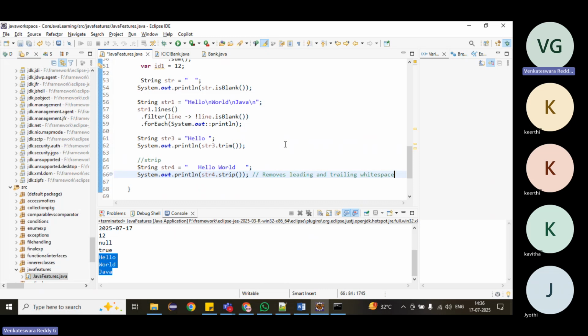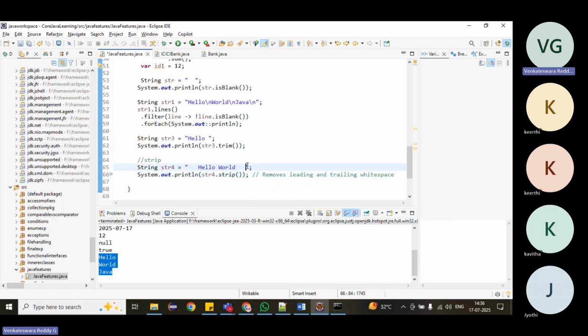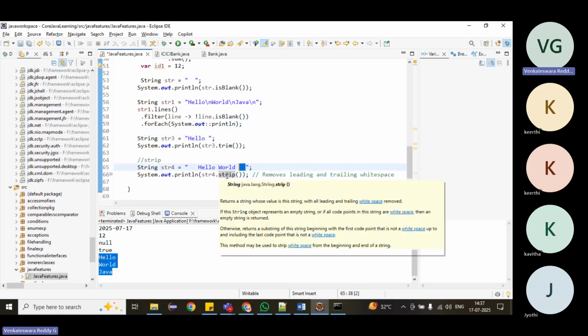Strip also does the same thing. It will remove the spaces before and after. But there is an additional capability. Whitespace characters defined by their Unicode or ASCII code also can be removed. Space has some ASCII code, and those things also strip will remove. But trim will not remove them. Trim will remove only plain white space, but strip removes those other values also.